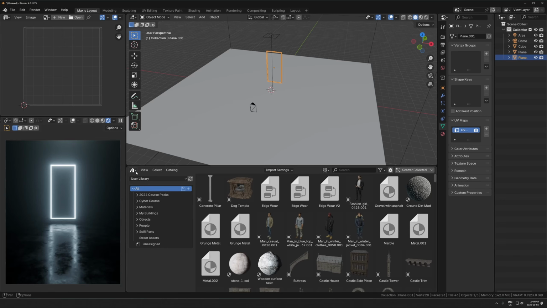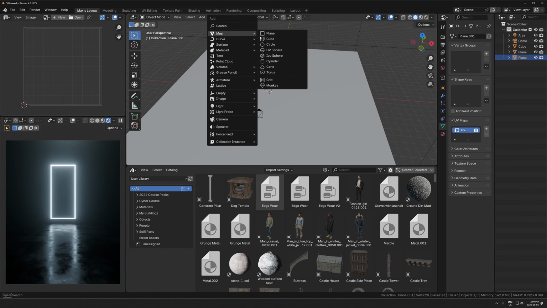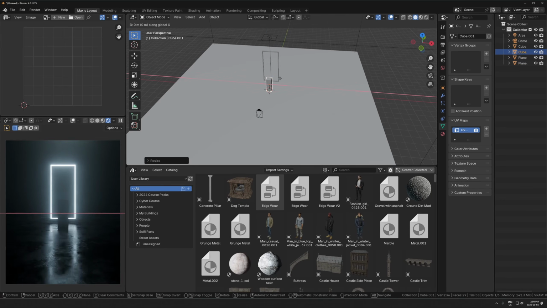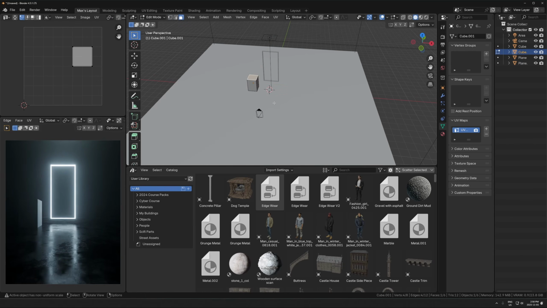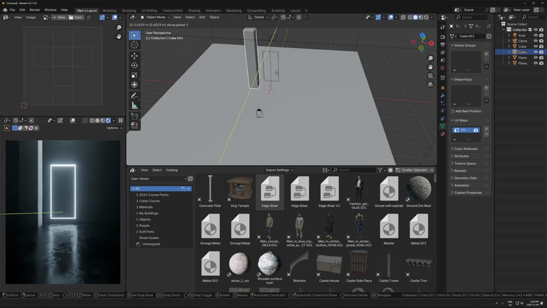And then we need some sort of silhouette or something going on. So we can do that with some pillars. I'll just bring in a little cube and just model a little hallway thing here. I'll just put one of those there.